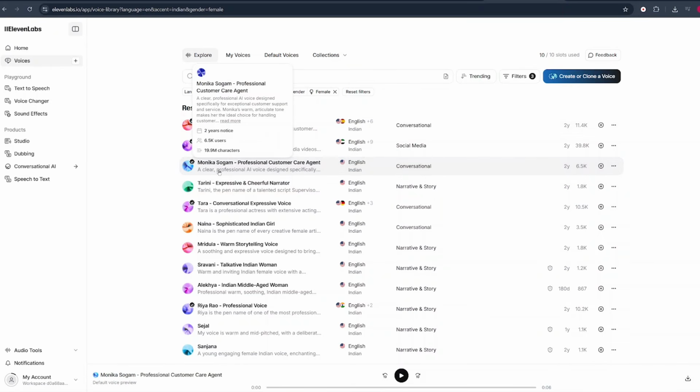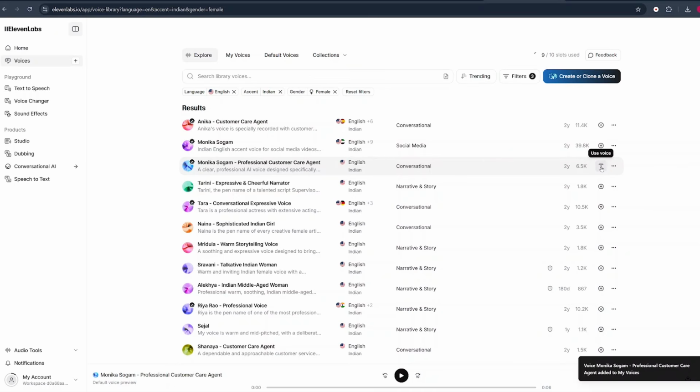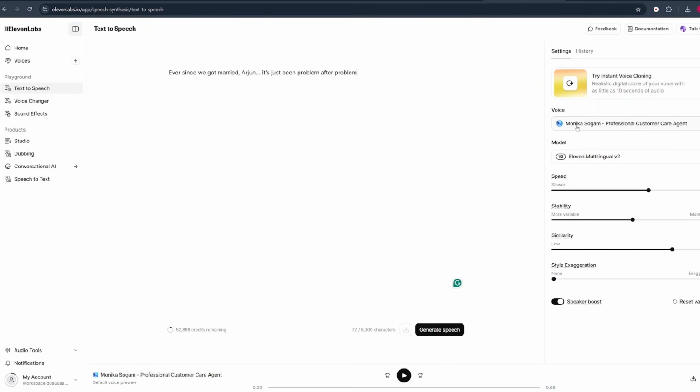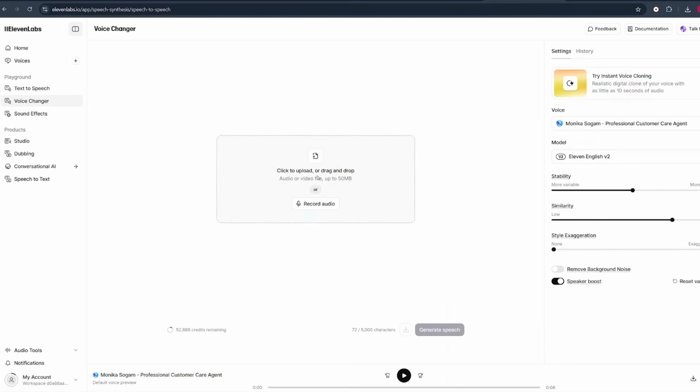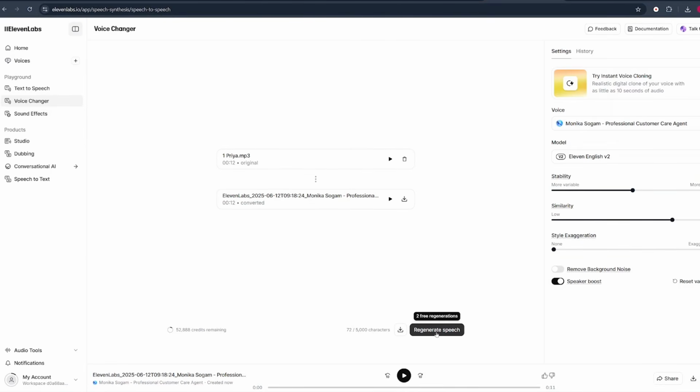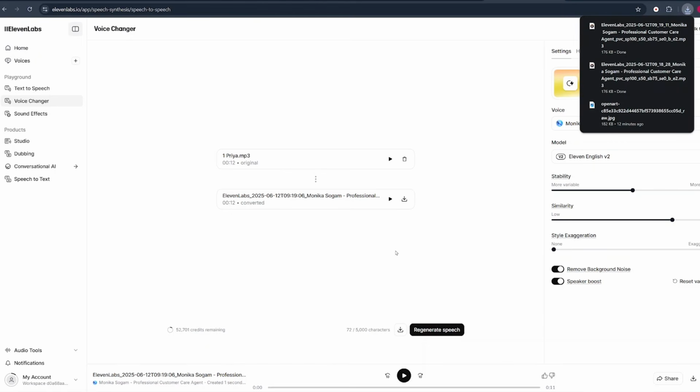I love Monica's voice, so what I'll simply do is click on this add to my voice button and my voice will be added. So I'll just click on the same button to use the same voice and we'll see Monica's voice selected here. So just go back to Voice Changer, upload your audio file, click on open and click generate. Okay, if you love the way it sounds, just click on download. So once that is done, what we have to do is repeat the same process for our second character.